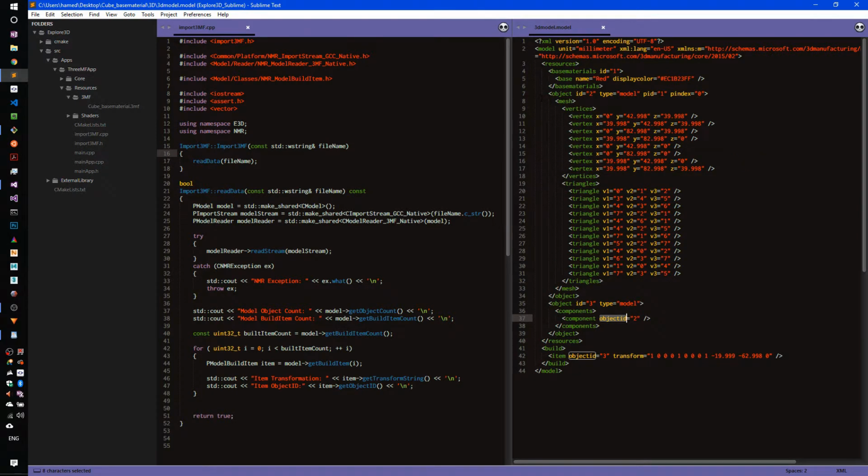Okay, now in this example, there are two ways to access the mesh object that the component item is referring to. The first way is to loop through each component's element and find the object that corresponds to the object ID. This is very similar to what we actually did with the build item. The second way is simply merge all the component objects into one mesh.